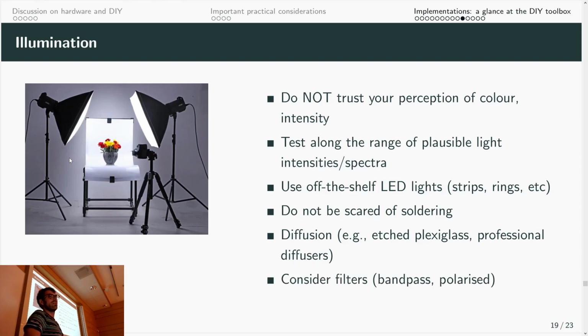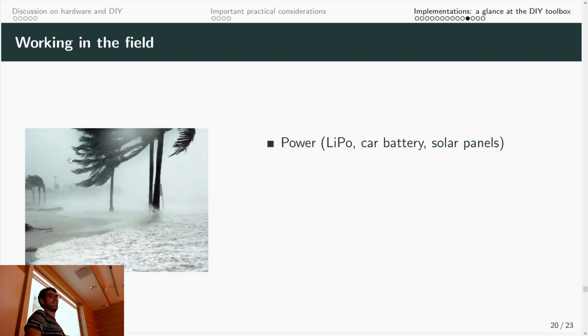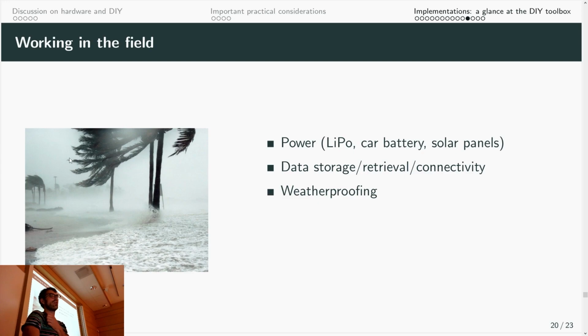How many slides do you have? Sorry, we're closely over time. Okay, there's one more shorter talk though. Well, I can conclude quickly.